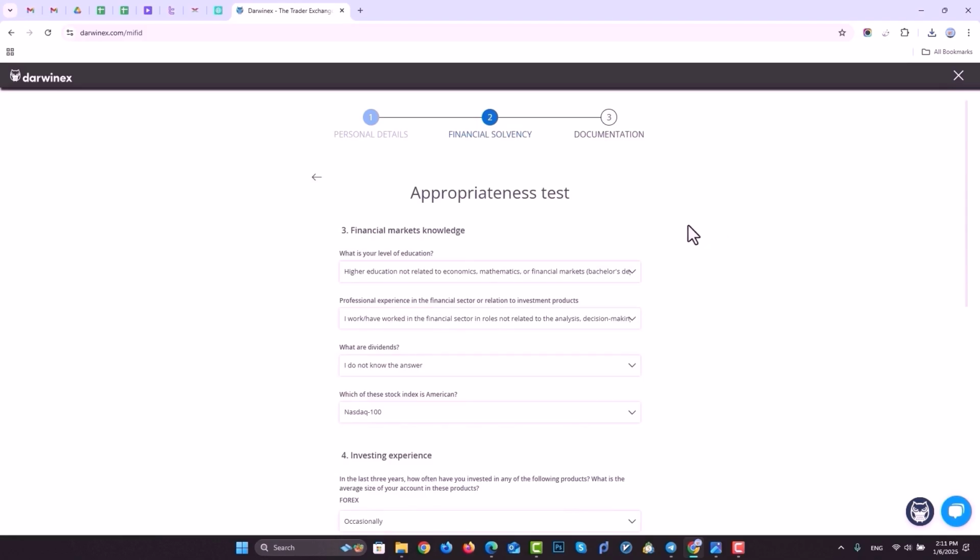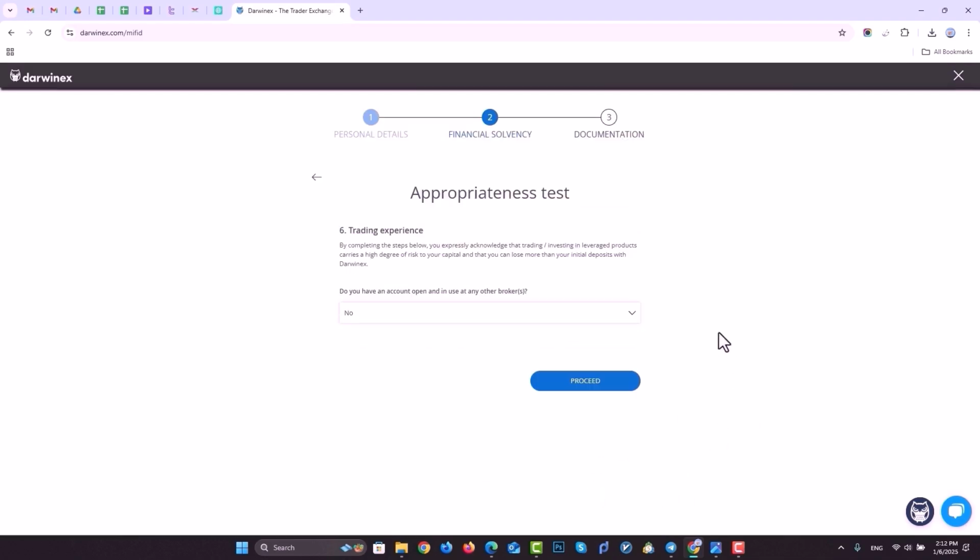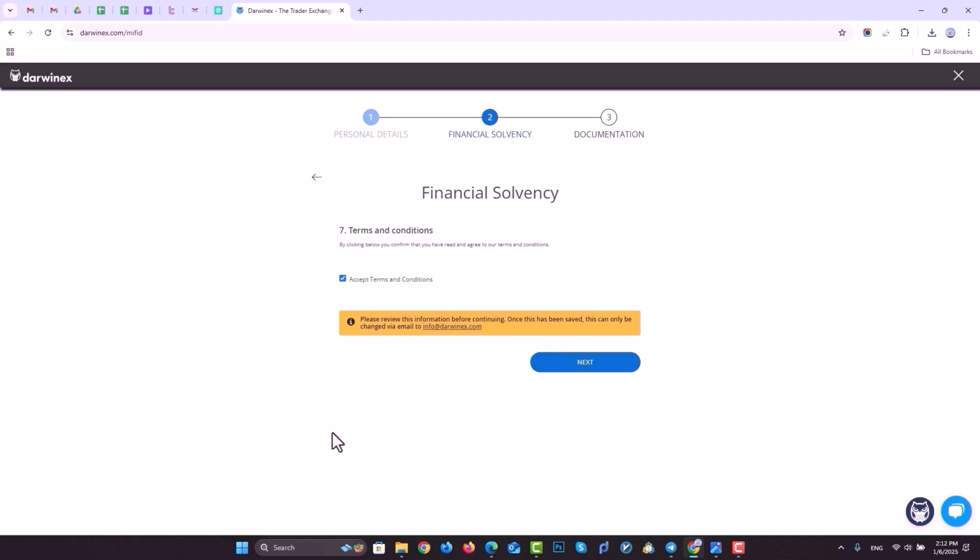In the next section, you answer the questionnaire, and after entering the information, you click on Proceed. And if you have an account with other brokers, you answer that question here. And after entering the information, you click on Proceed. You confirm the website's terms by checking the box and then click on Next.